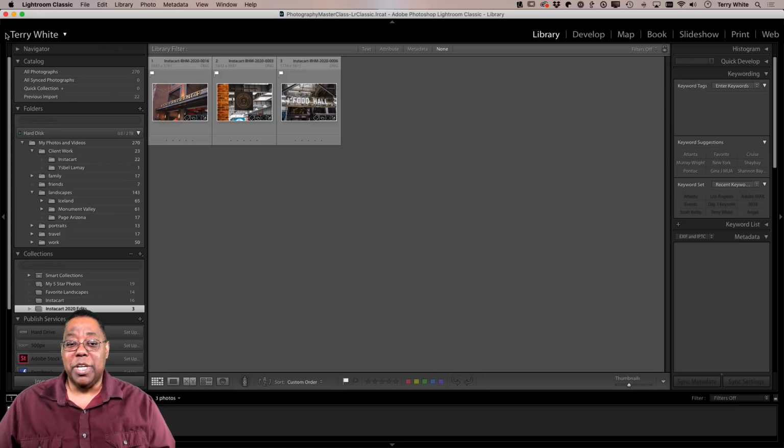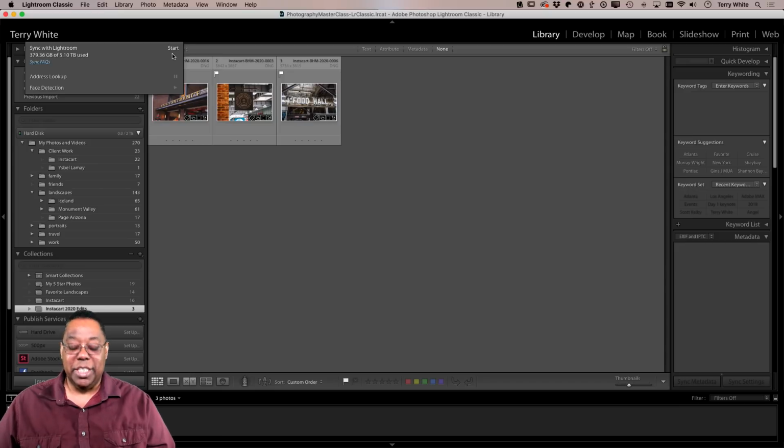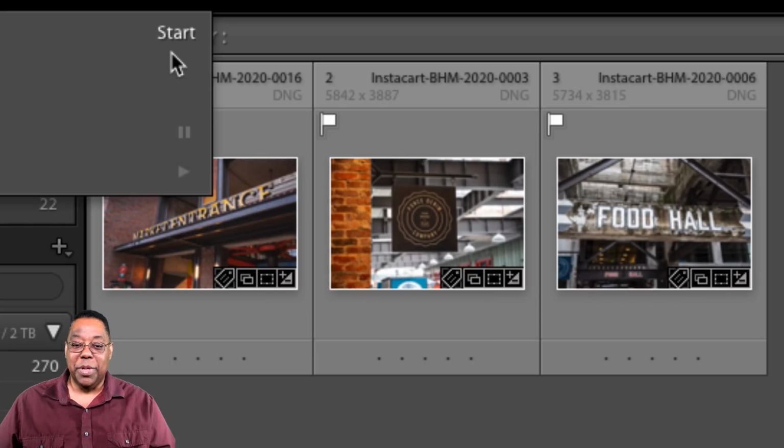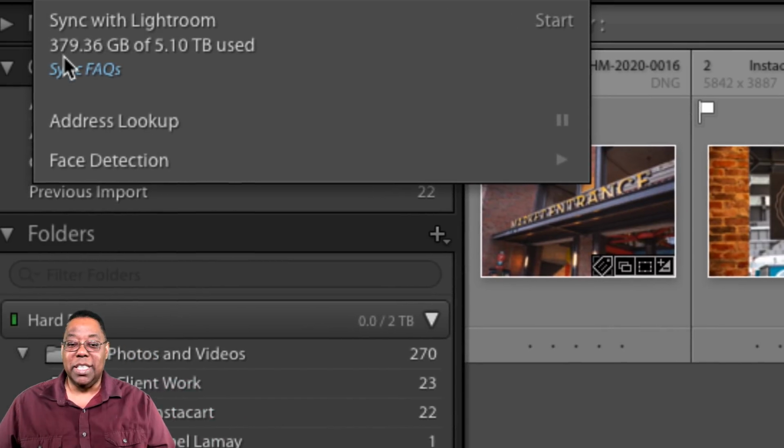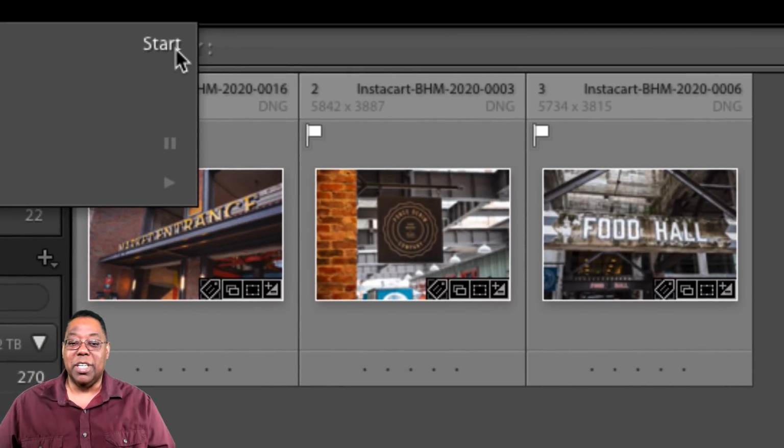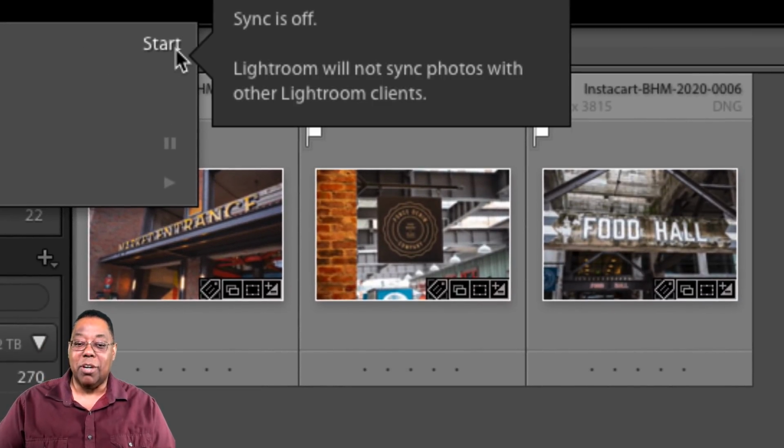So if you were just getting started and you had never used Lightroom Mobile with Lightroom Classic, then you would go up here to whatever this says. It either says Lightroom or it says your name, whatever it is. And if you customize it, it says whatever you've done. And when you click on it, it's a menu. And you'll notice that there's a start button. And what that start button does is it will let me start Lightroom Mobile. It'll let me start syncing.